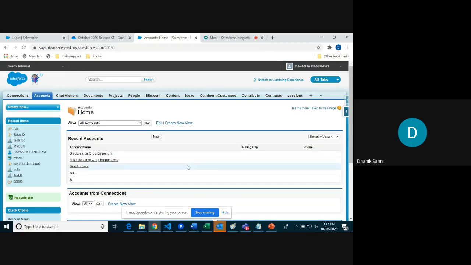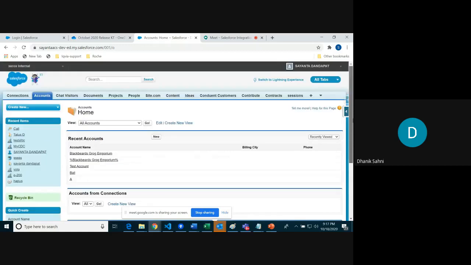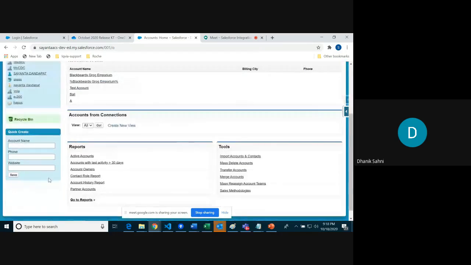Now, the Canvas app is specifically, always remember, inside Salesforce. It is following all the rules of your Salesforce authentication. So once a user logs into Salesforce, they would be able to access the third-party software over here. Let's assume this quick create is coming from a third-party external application, and this is our Canvas. So when I log out from my Salesforce application, this won't be accessible.